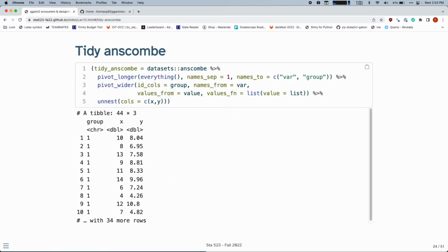I'm going to abuse some tidyr stuff, pivot it, split it up, to ultimately end up with a version of this data where I have the variable under the group column. There's 4 of those, and then X and Y for each of them. In that case, 44 rows of data, because 11 observations for each of the 4 groups.